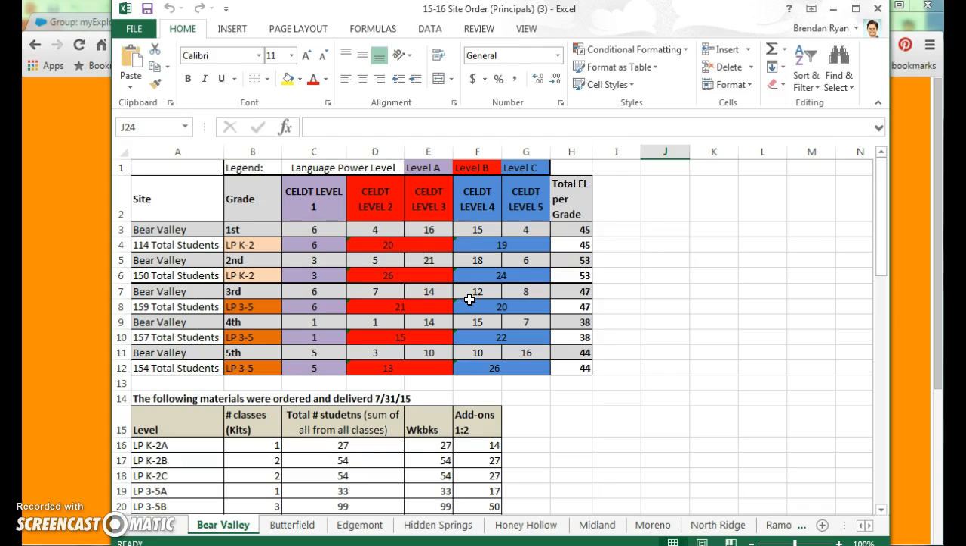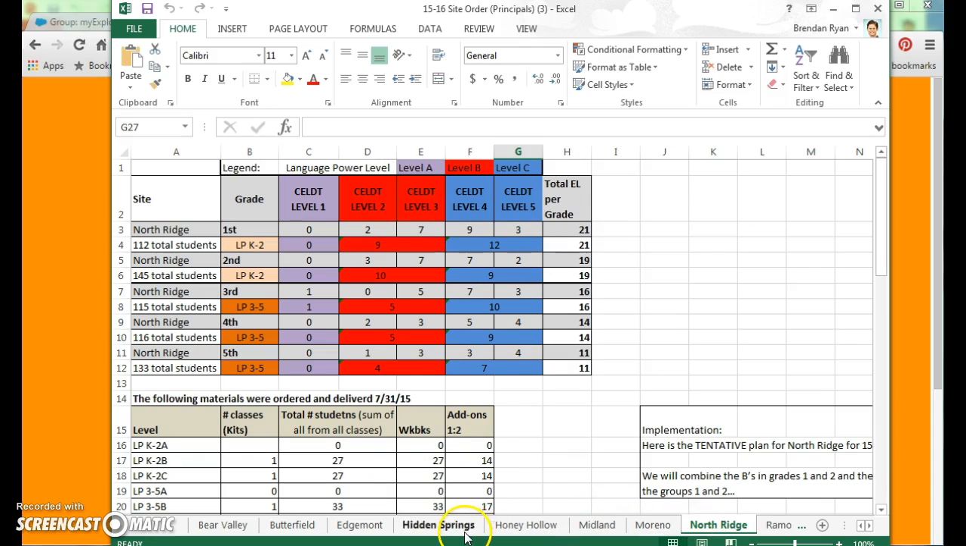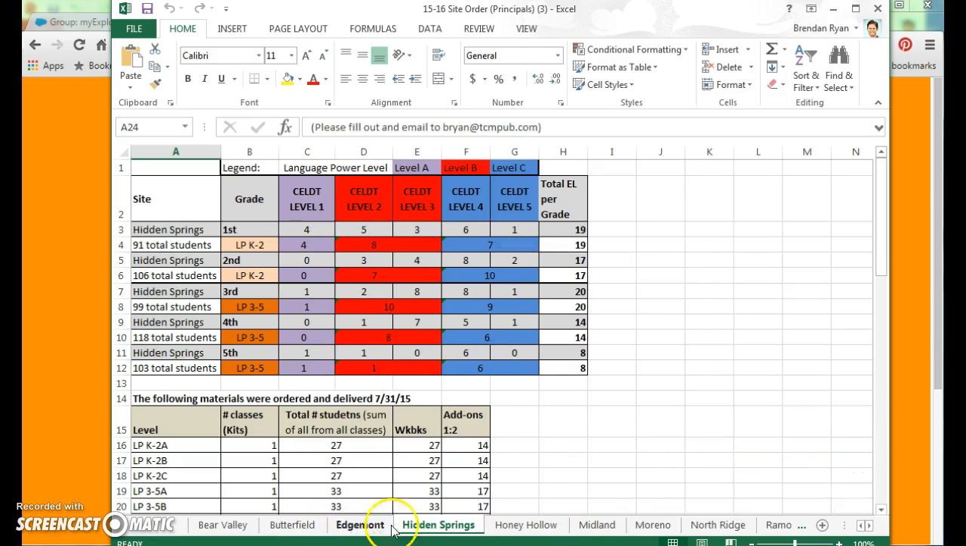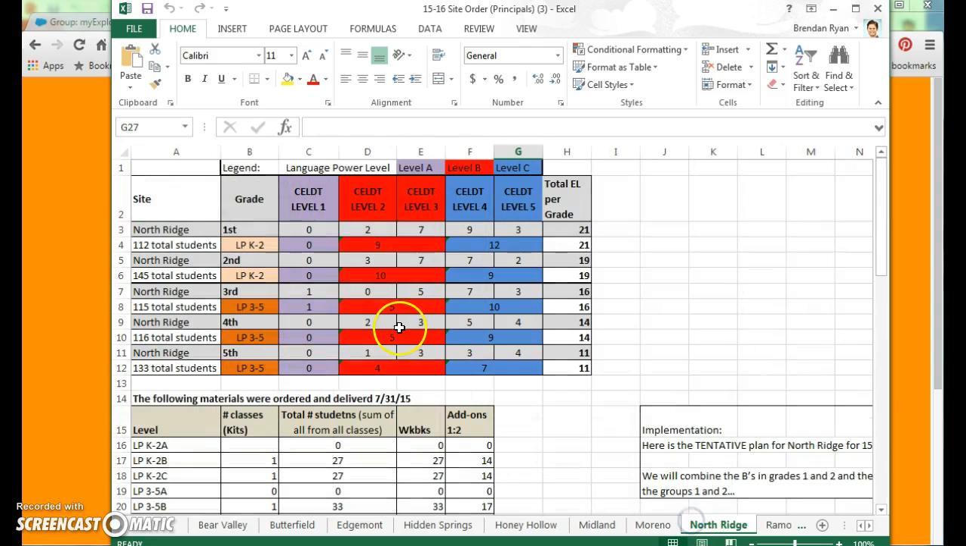Now when you're in this Excel file, the first thing you do is find your tab. So say you're at Northridge, you would click right here, or if you're at Hidden Springs, you would click right here. Here's Northridge, and up here you're going to find the SELT data and how that translates to Language Power. SELT level 1s become A's. SELT level 2s and 3s become B's. SELT level 4s and 5s become Language Power level C's. And again, the kit is broken up into a K-2 ABC and a 3-5 ABC.